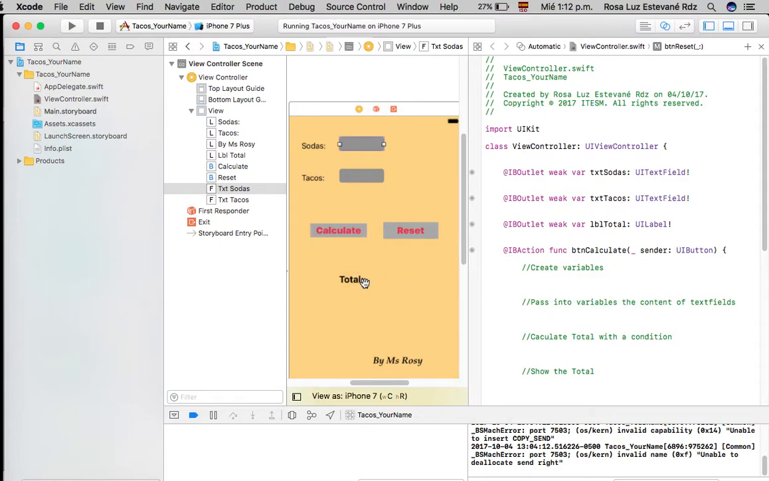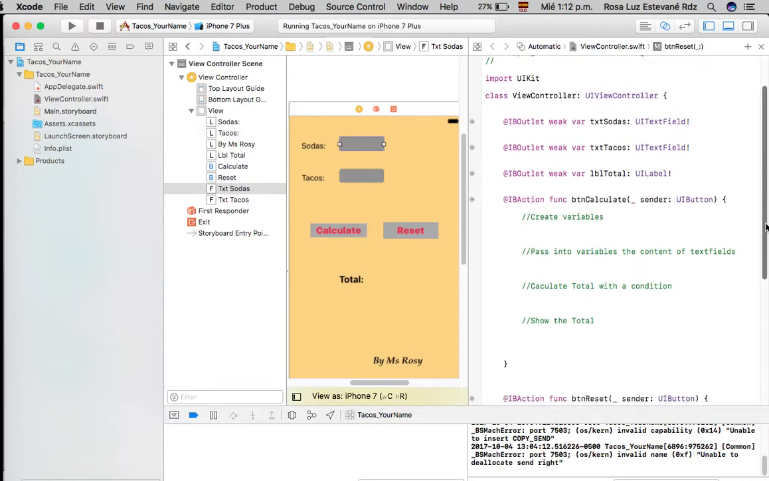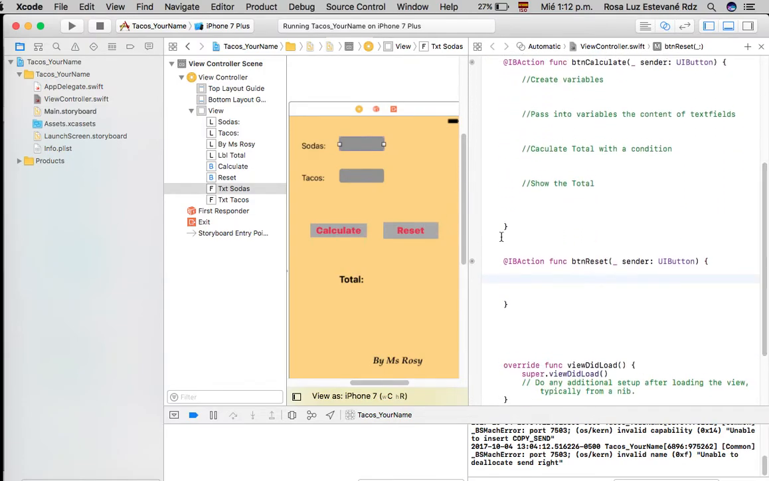Then we create the label. The name for this label is lblTotal. Fine. And the names for the buttons are, for this one, btnCalculate, but it is an action. Okay, be careful. And the name for this one is btnReset. Fine? Okay.